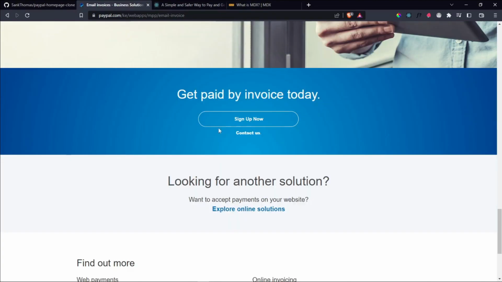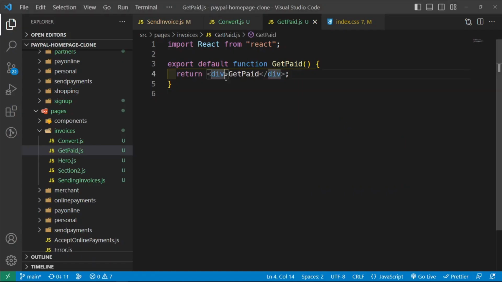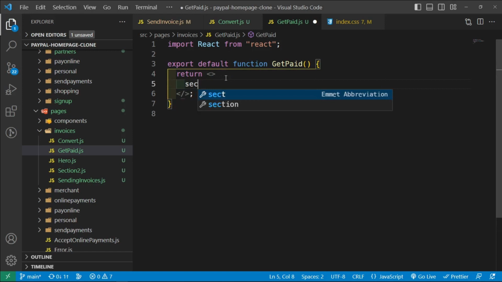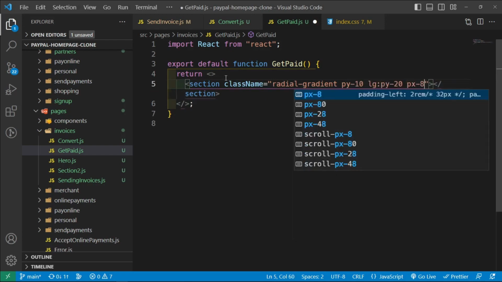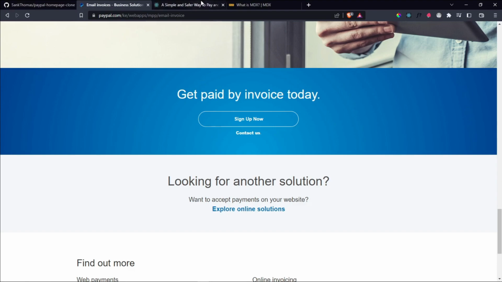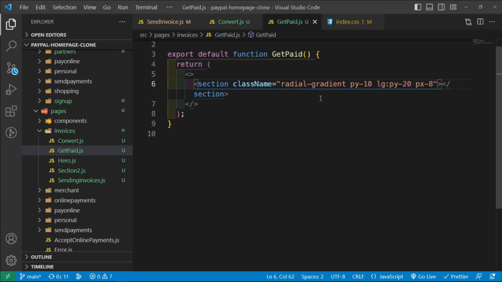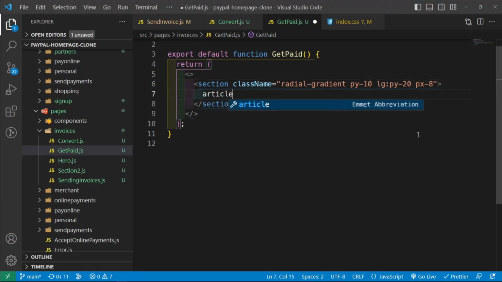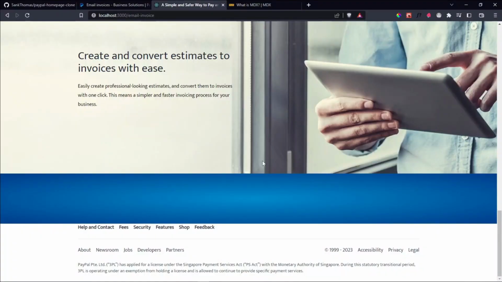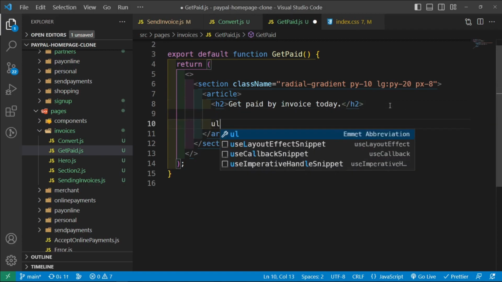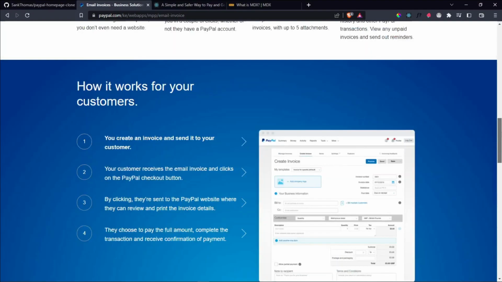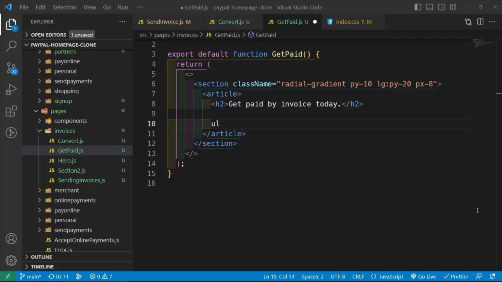And then what we need to do is add in this background color. So let's return a section with a class of radial gradient, with another class of padding on the y of 10, for large screens padding on the y of 20, and then padding on the x of 8 to push everything inward so it's not on the edge, like so. And then inside here we're going to have an article with an h2 that says this, and then below this we're going to have a ul, and this ul is the same as the top one that we have here. So let's just do a bit of copying and pasting.